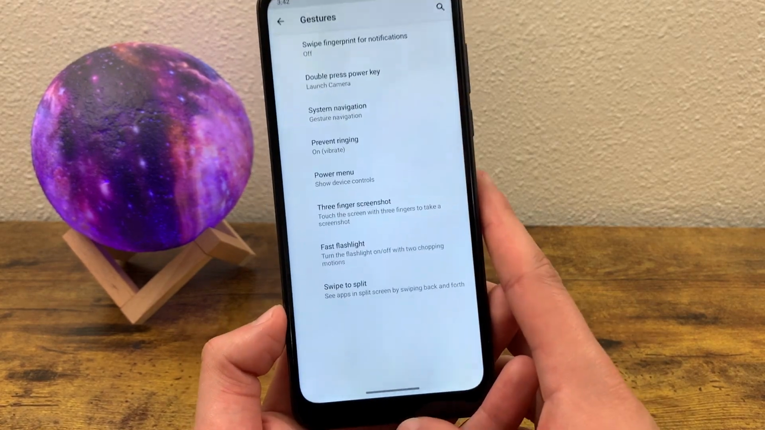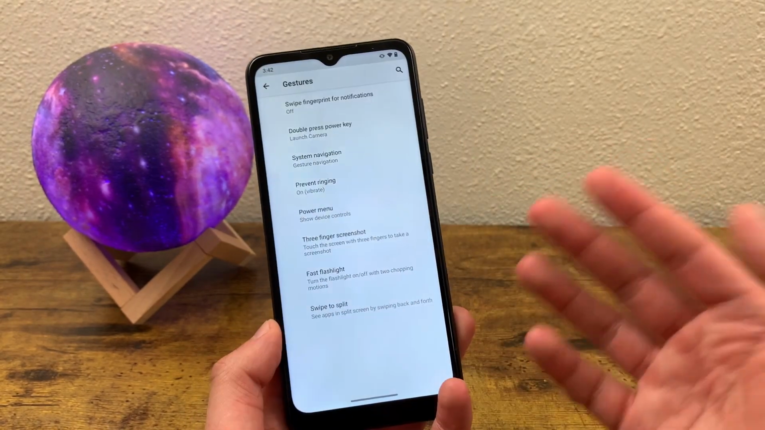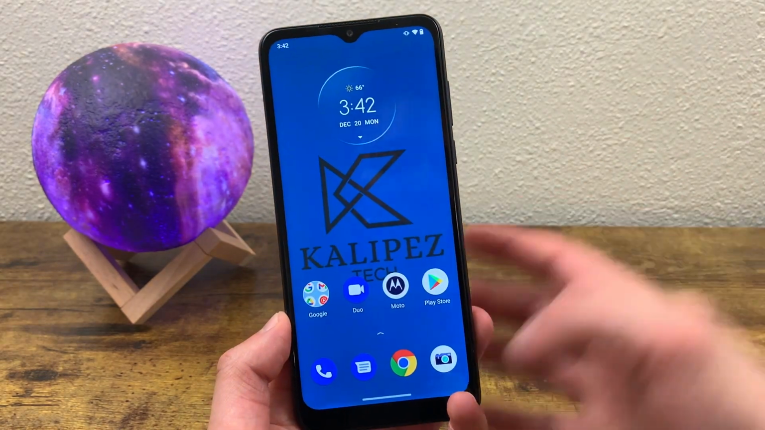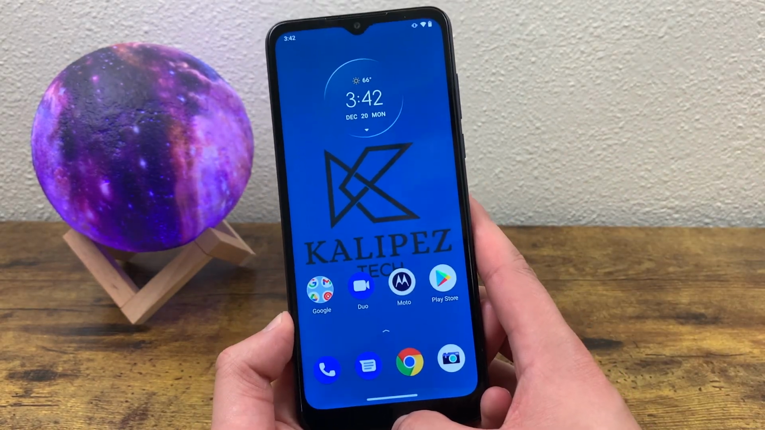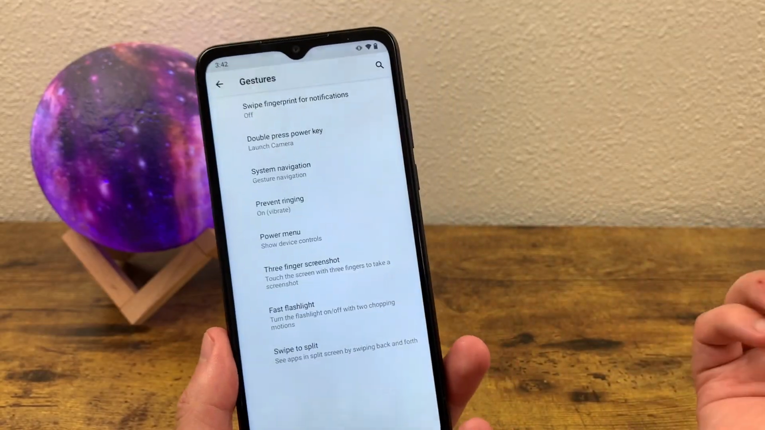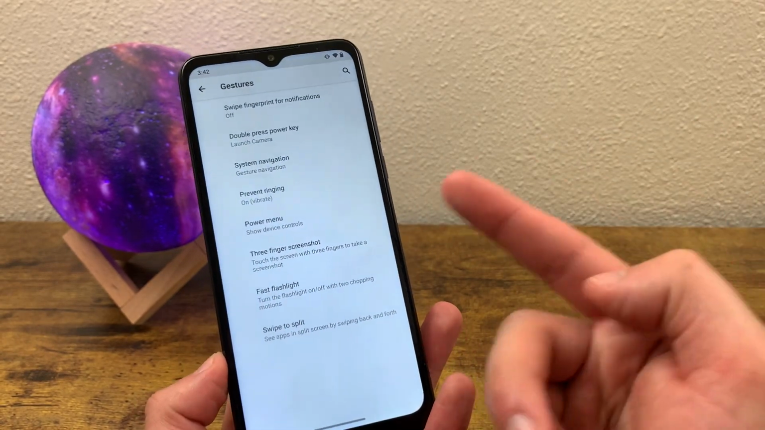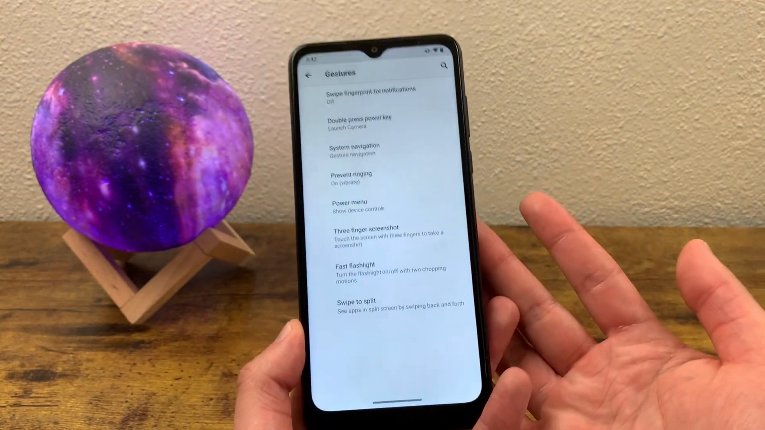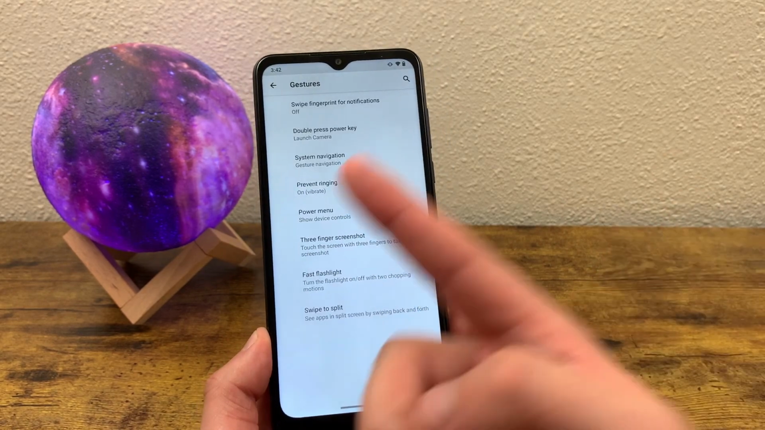I personally like it a lot. Instead of pressing buttons, you basically swipe up to go home, drag your finger up from the bottom to go to your recent apps, and oh look, there's yet another way to take a screenshot. And to go back, swipe your finger from left to right or right to left. It doesn't matter which way you swipe, as long as you go horizontally from one side to the other.